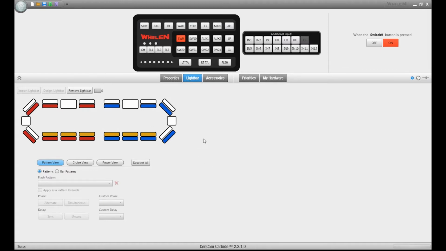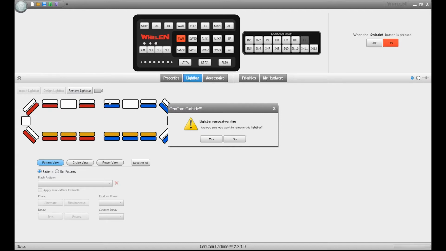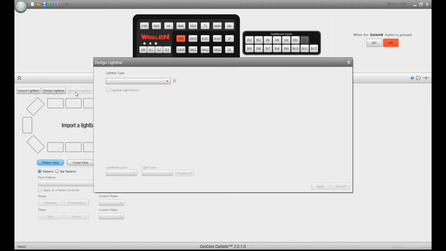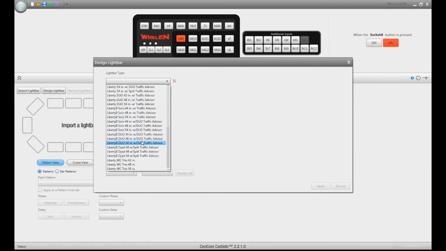So now let's look at using the Design Lightbar feature. First, remove the current Lightbar by clicking Remove Lightbar. You will get a warning that you're about to remove the current Lightbar. Click Yes. So let's click on Design Lightbar. And in the Lightbar type list, select Liberty 2 Duo 54-inch with Duo Traffic Advisor.